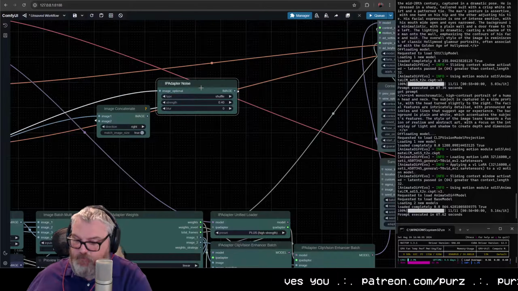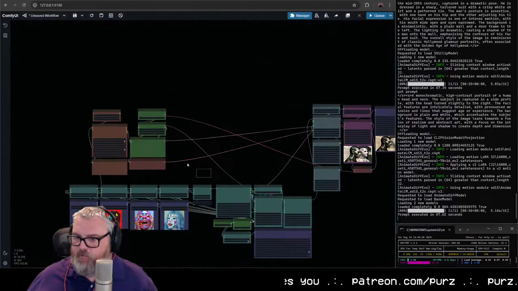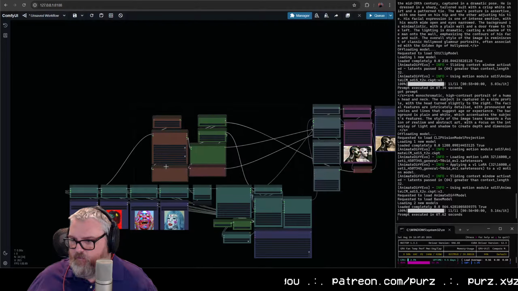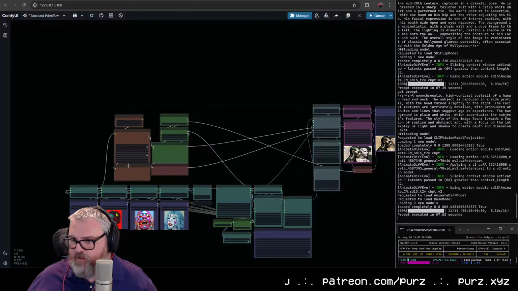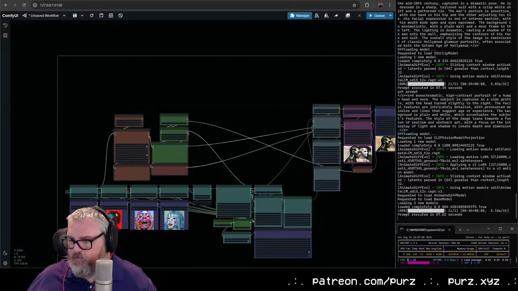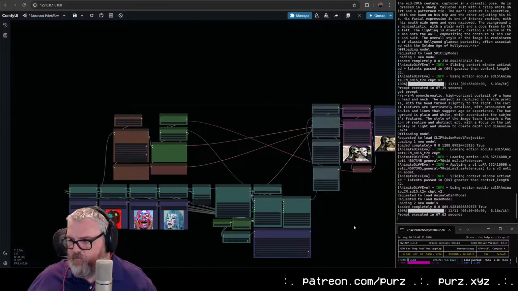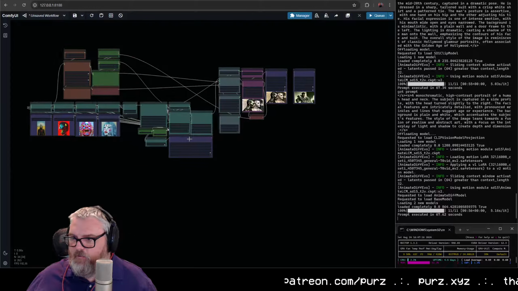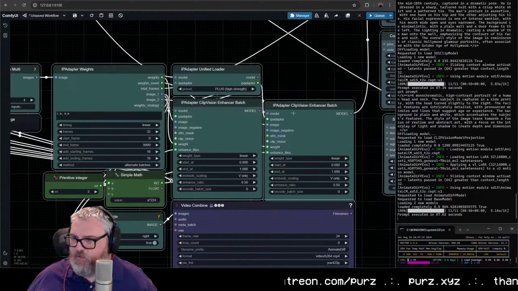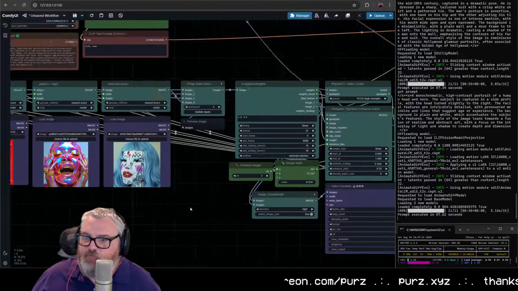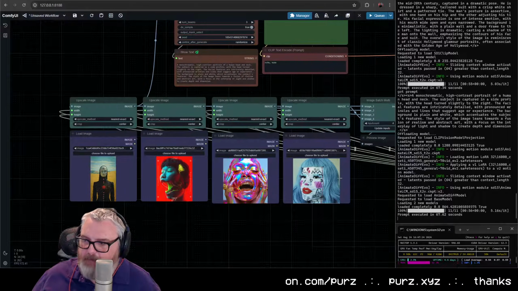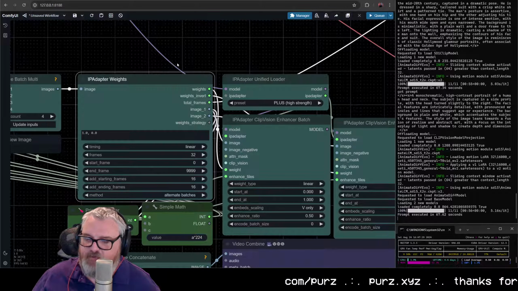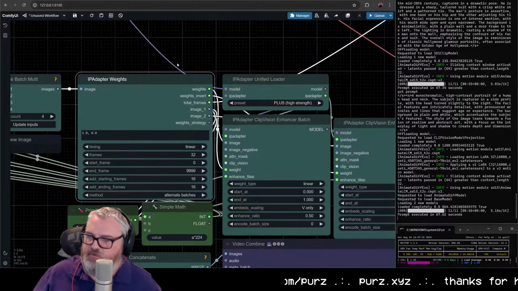Okay, is anybody confused? I'm trying to figure out. There we go. Yeah, this workflow got a little confusing. Okay, so what we're doing now is we've made a batch of these 4 images. It's going to use the IP adapter weights node to make an alternating batch of those, and then it's going to do an animation where it's sort of switching between those images.